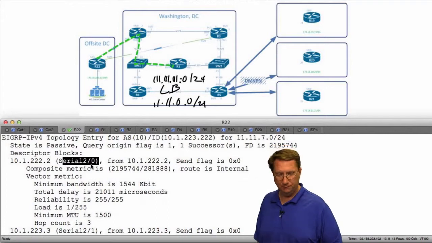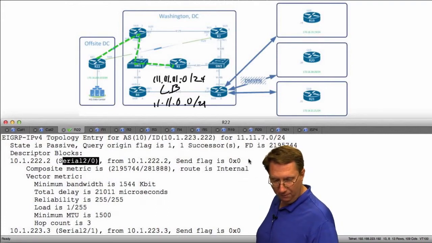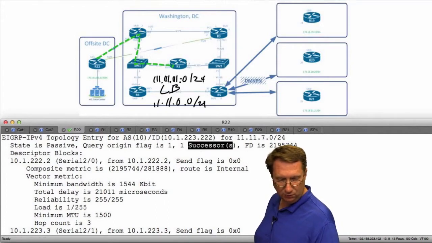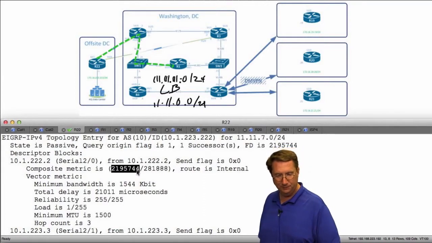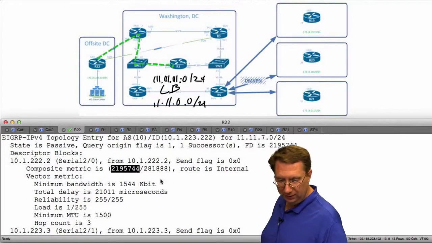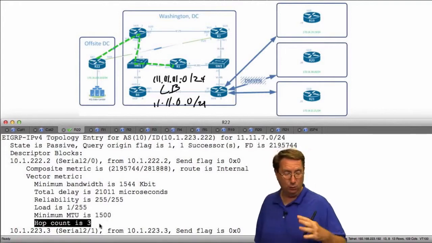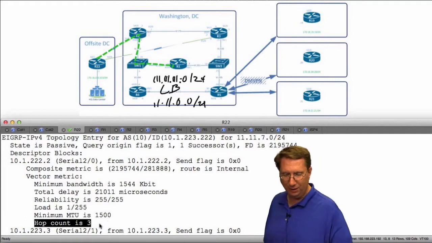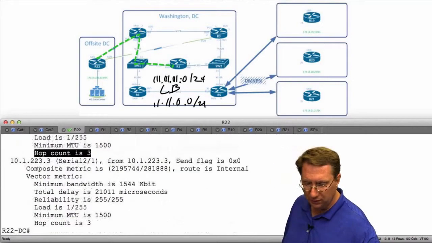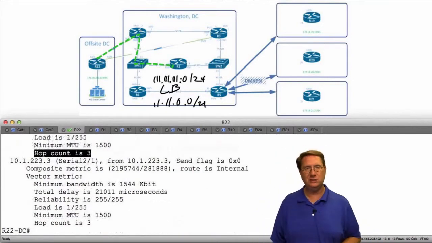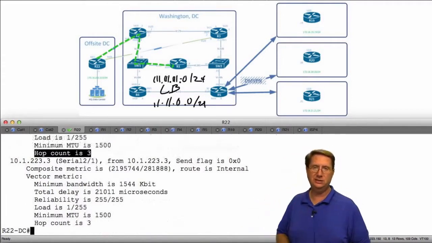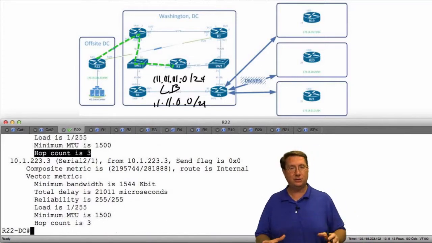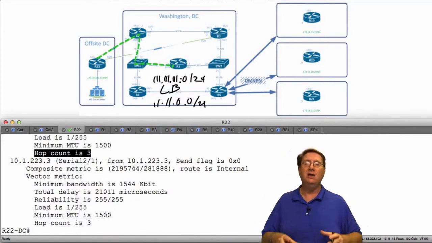serial 20. We have my successor. We have the feasible distance. The feasible distance is applied here. And as we go through and look at this, we also have that idea of hop count. We'll be talking about that. But I don't really see anything in here that's going to tell me why one of these prefixes is going to be placed in a routing table versus the other, given the fact that the feasible distance is the same. So all I want to do is make sure that you understand that and you realize that we have the capability of being granular.